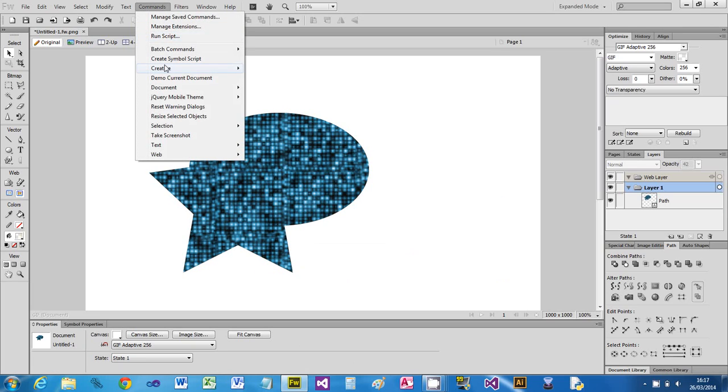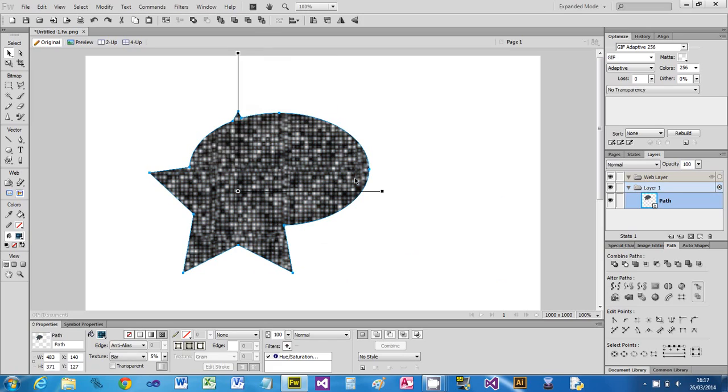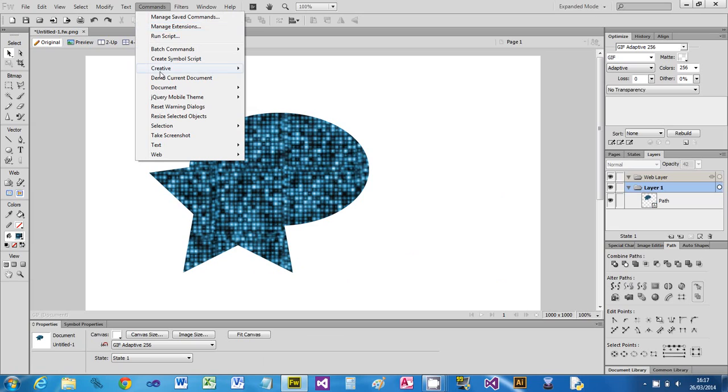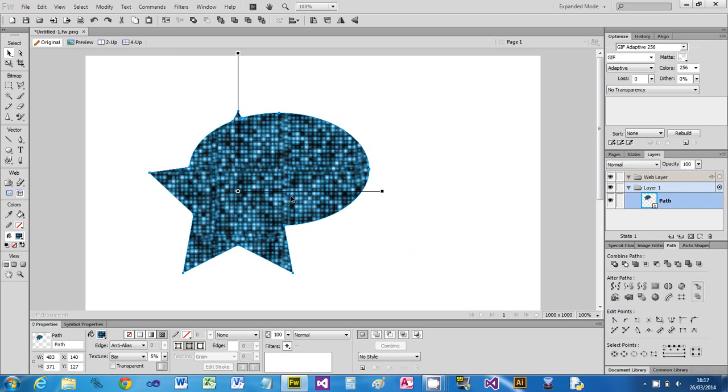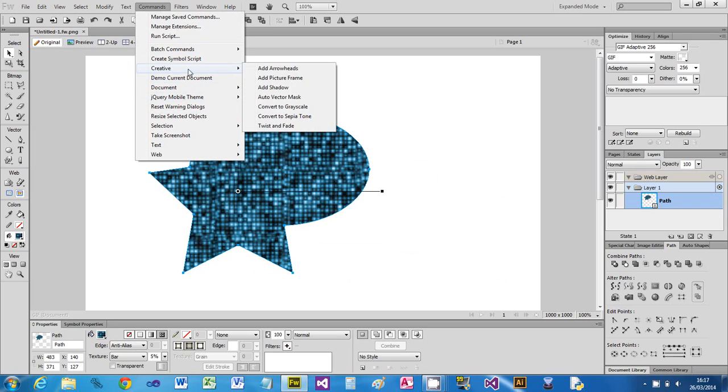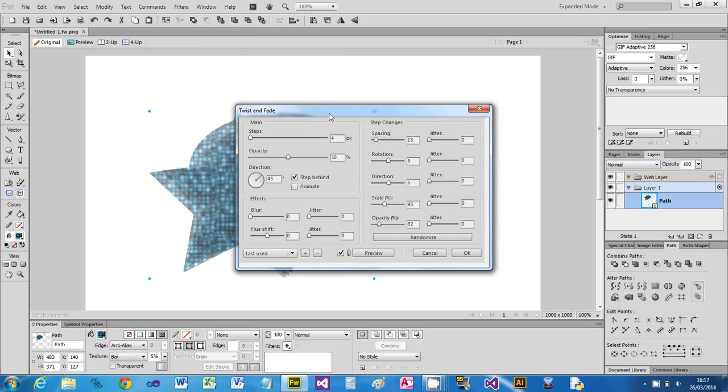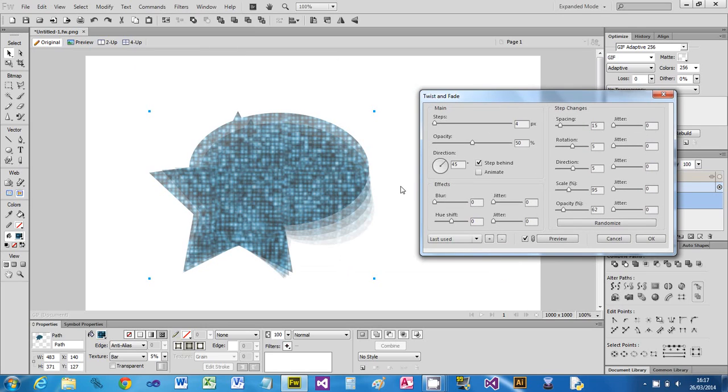So let's have a look at one of the creative ones. So we've got convert to grayscale, okay, which you can do through the colour menus, but the one I want to really show you is twist and fade. Oh, I didn't have it selected. There we go, twist and fade. Now you'll see straight away it puts the default options on there. So what it does is it repeats your picture or whatever you've got selected, alters the rotation of it, and fades it out slightly. But there are loads of settings.